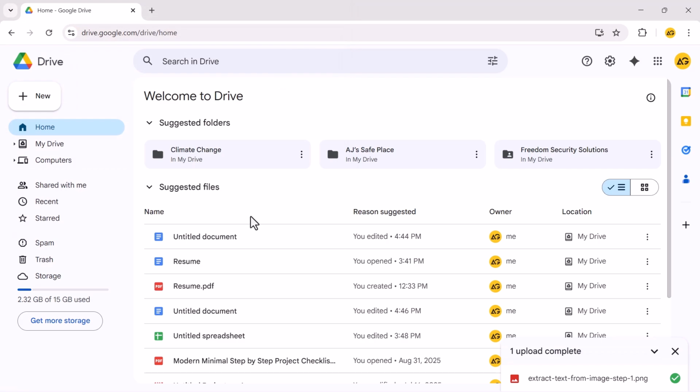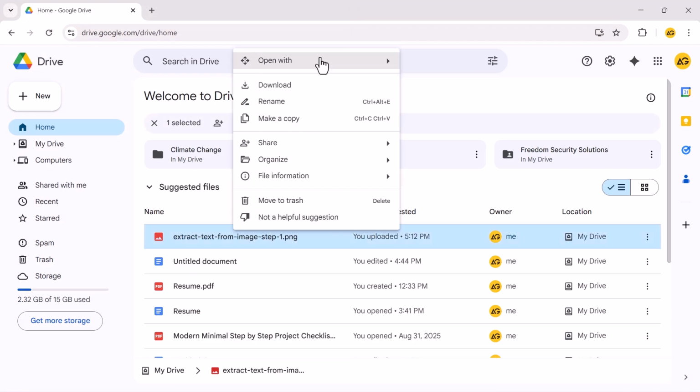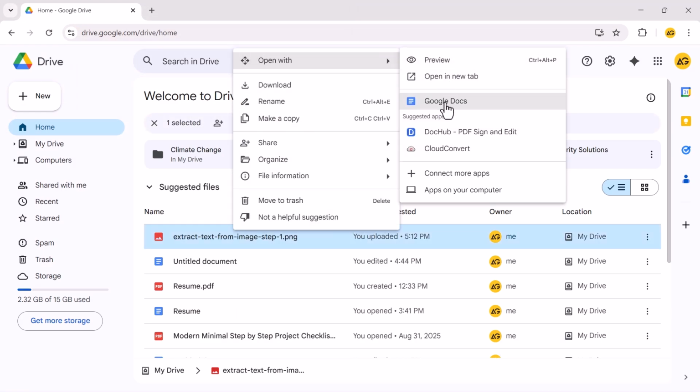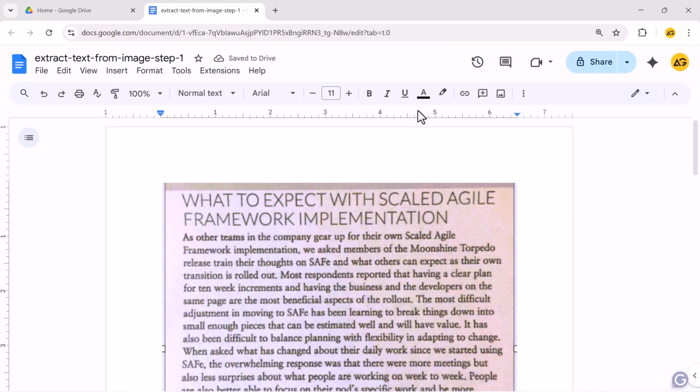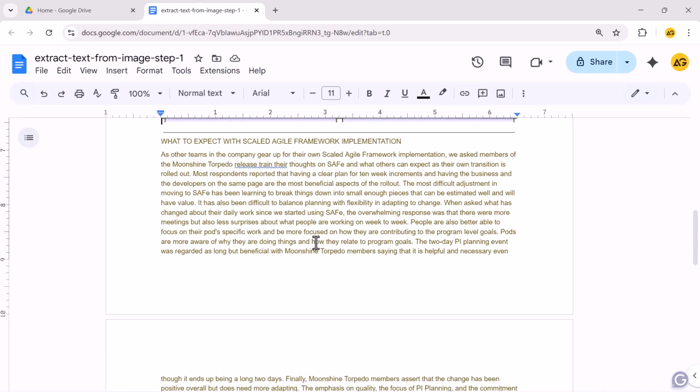Once it's uploaded, right-click on the file, choose Open With, and then select Google Docs. Now, give it a few seconds. Google Docs will read the text from the image and automatically extract it for you. As you can see, the scanned content is converted into editable text on a new page.